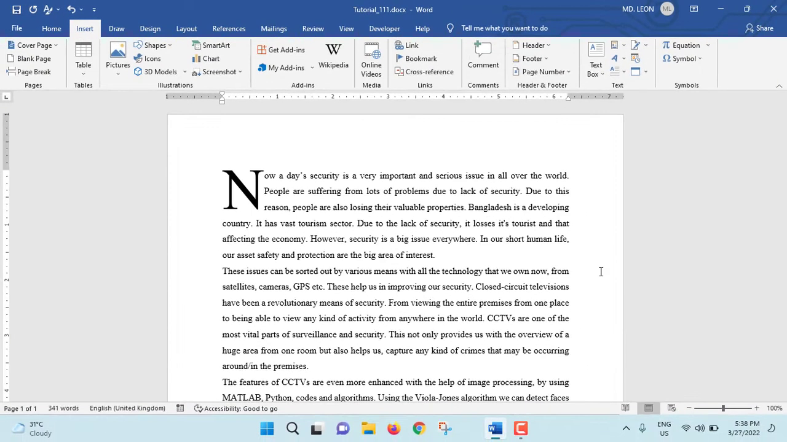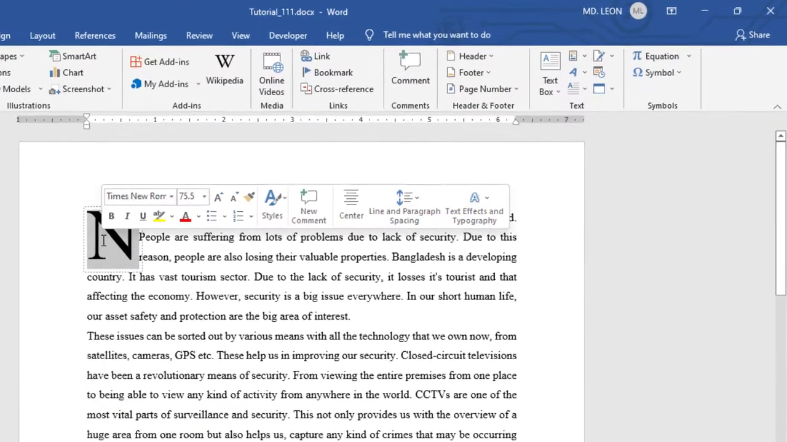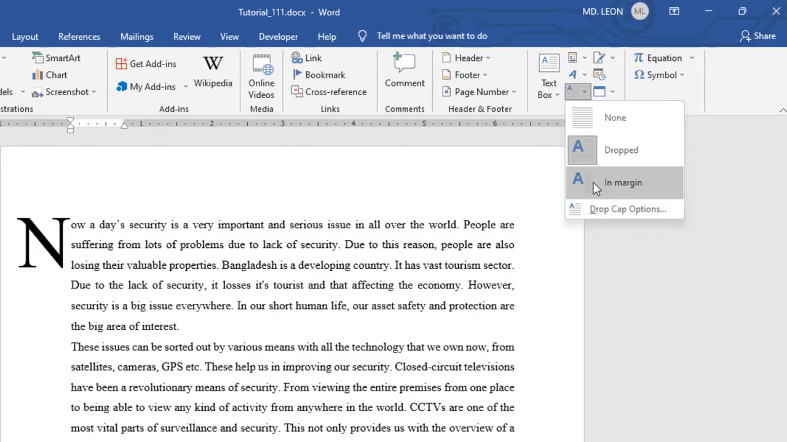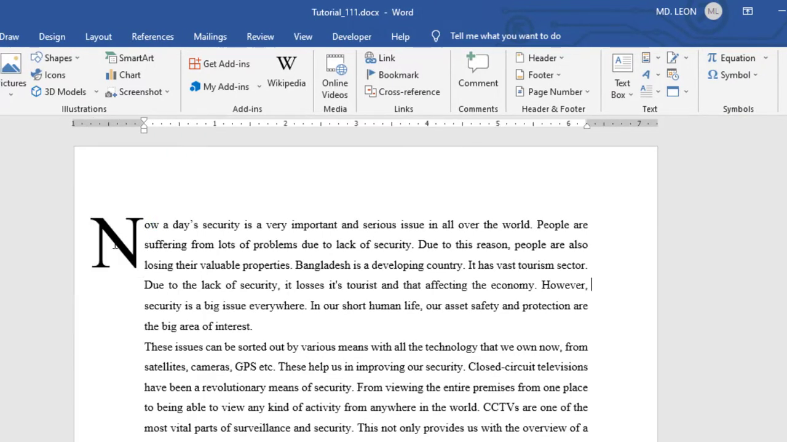Now we will see in margin. So again, select the drop cap. From here, add a drop cap. Then if I select in margin, see, now this drop cap has been placed outside the paragraph and it is aligned inside the margin. Now this drop cap has taken 3 lines.